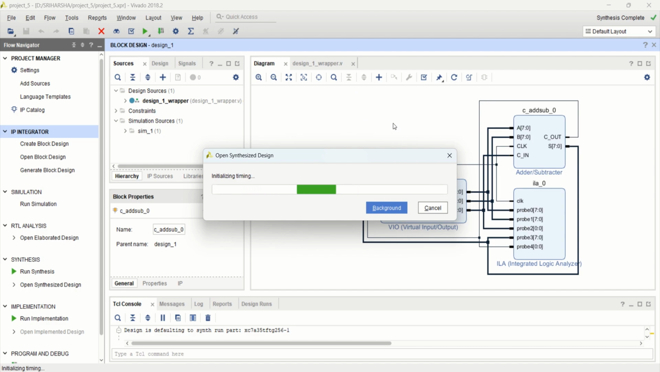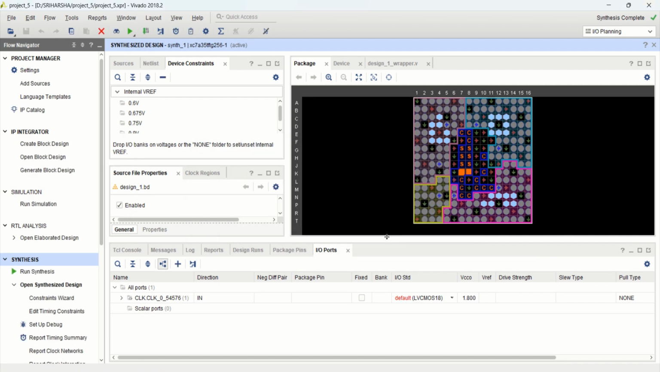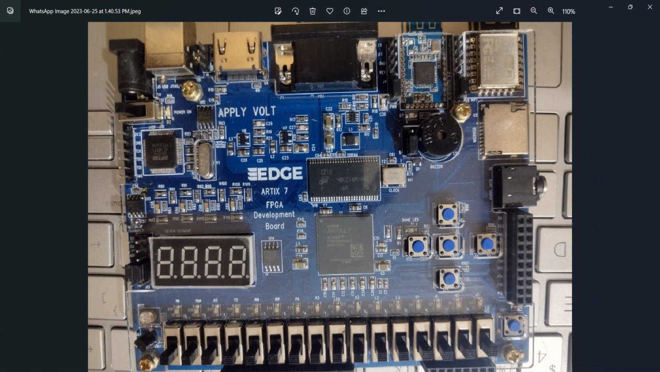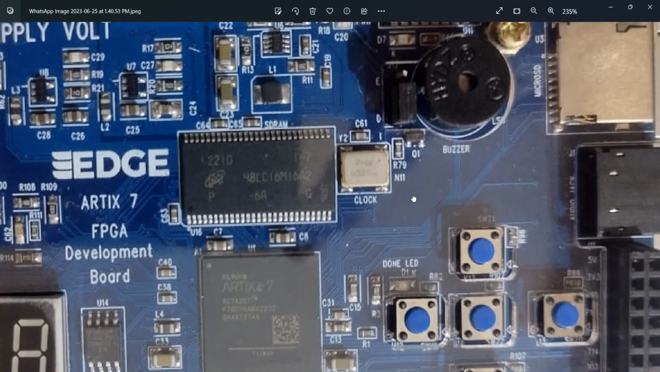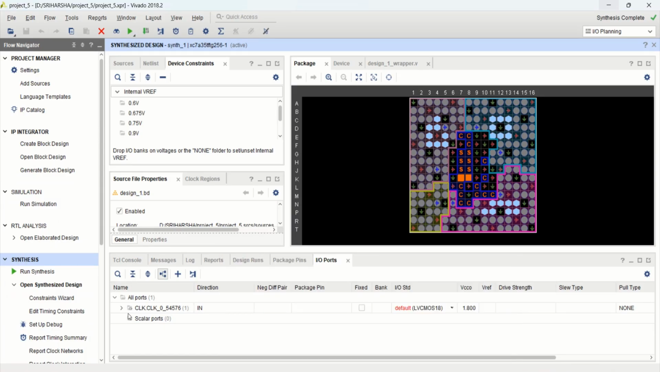It shows the IO planner. It shows the IO planner of the FPGA board. This is the board which I am going to use, the RTX 7 FPGA development board, and this is the clock signal which is used for this simulation. It has a pin as N11. So I am going to use that pin package.